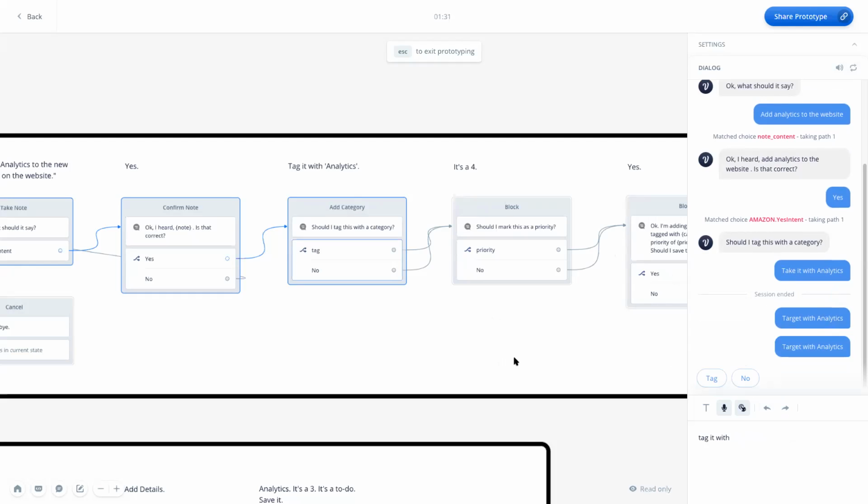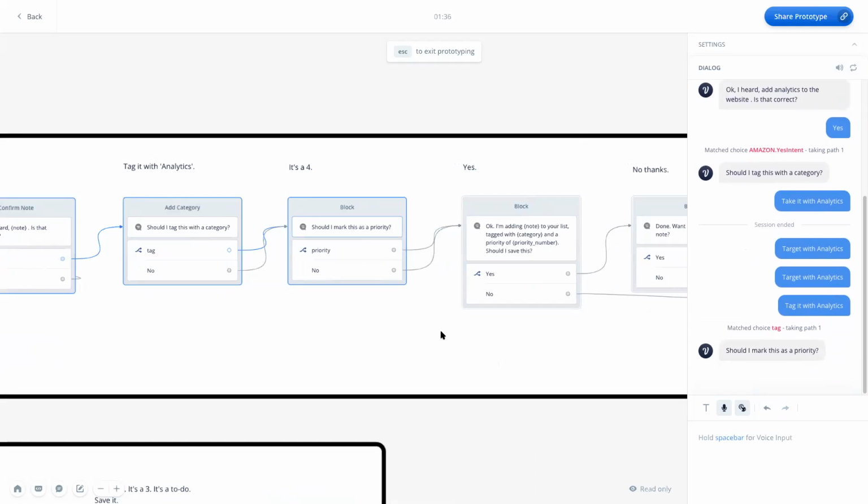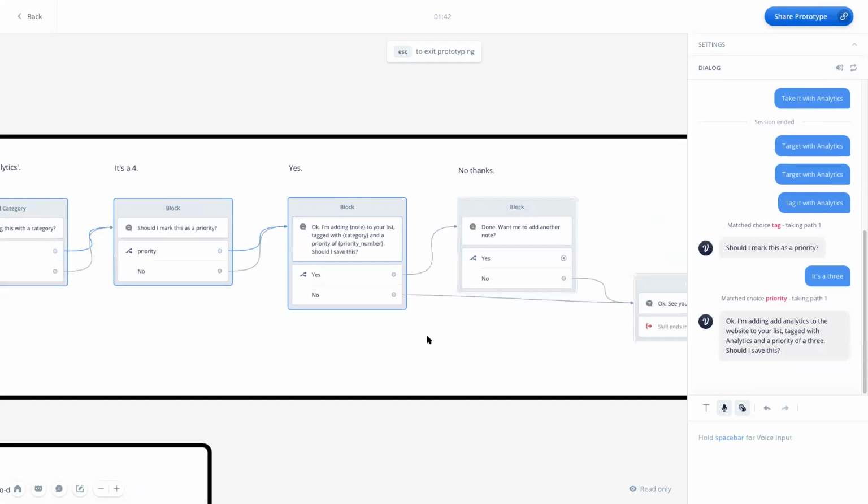Tag it with analytics. All right, there we go. Should I mark this as a priority? It's a 3. Okay. I'm adding Add Analytics to the website to your list, tagged with analytics and a priority of a 3. Should I save this? Yes.